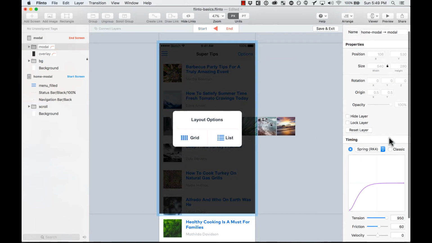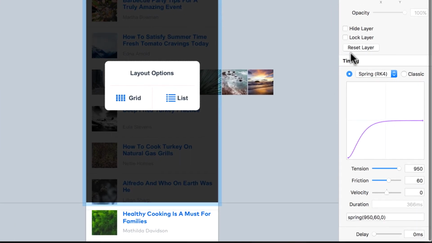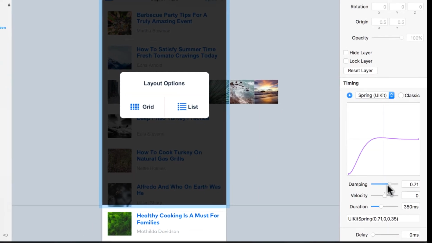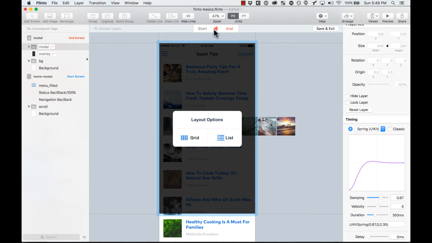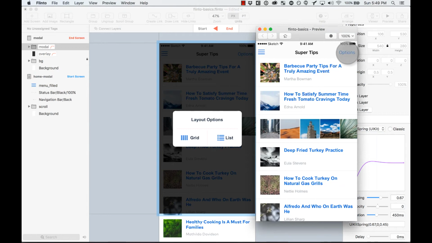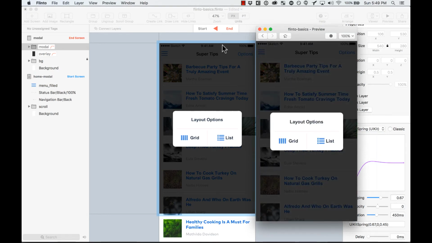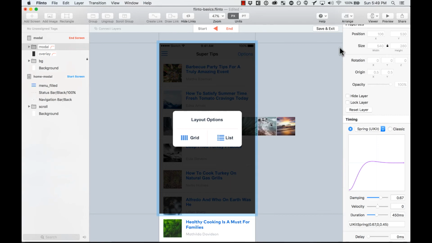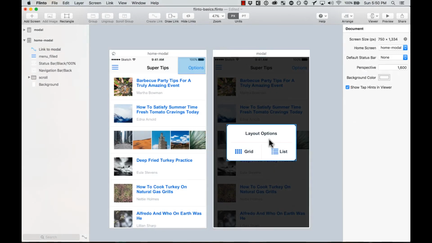Then you can also play around with the timing of it. So right now it has by default this spring animation. I'm going to select a different one, and I'm going to make it a little bit bouncy by playing around with the damping. And I'm going to make it, instead of 350, 450, just to see the effect, the duration of it. Let's preview it. So I press here on the option, and then it bounces. And that's pretty easy to do.